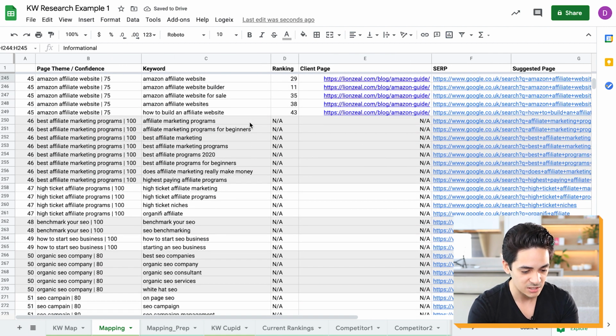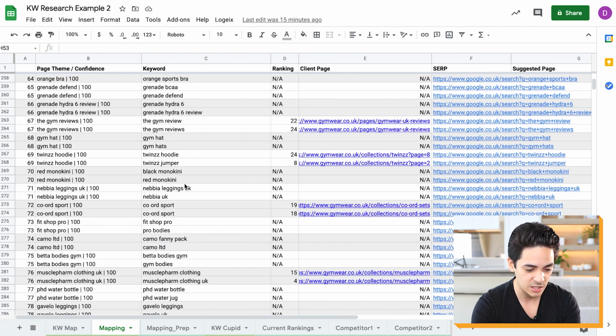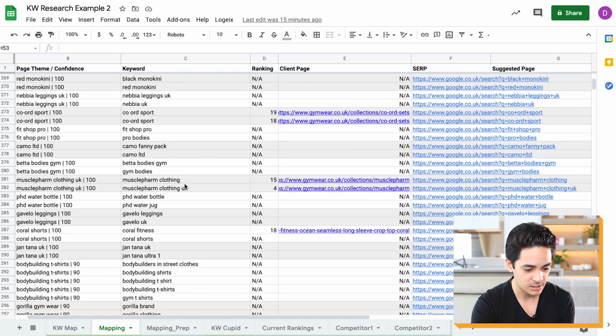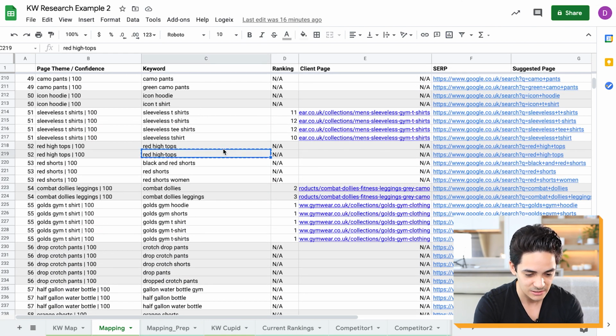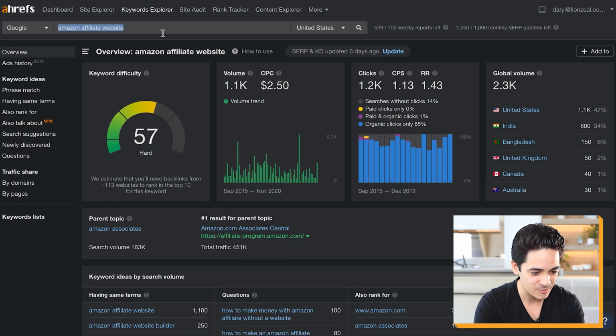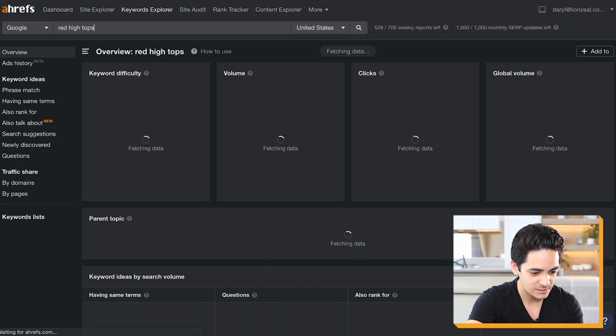So let me just show you a different type of intent. Let's go to this one here, which is the gym wear website. And let's grab one of these keywords here. So let's do, okay, red high tops, whatever that is. Shoes, I think, right? I really should know this stuff. All right, so go paste this in there. Red high tops. Maybe it was space.